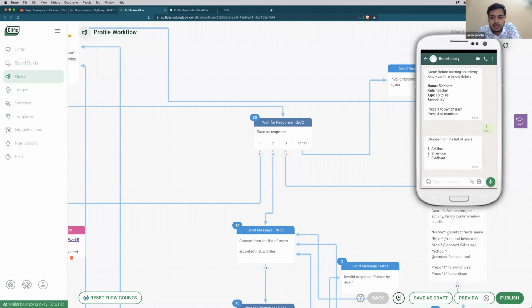If you want to restrict that, you can customize the flow to check in the contact fields whether the current role is teacher or not set. It will go through all the contacts, check that this contact has this active profile set, and if the contact field information says the role is teacher, then only send the message.